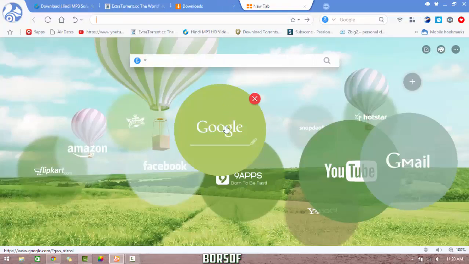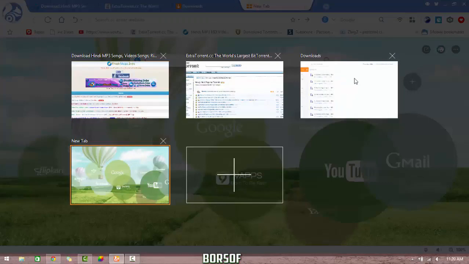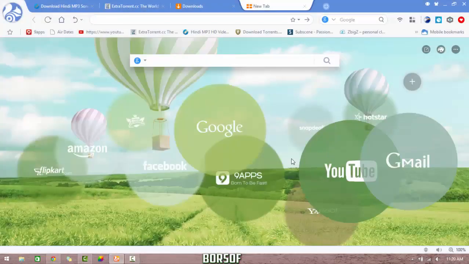Okay, now let's go for another feature, that is tab view. If you open lots of tabs in your browser, then it is difficult to navigate. So they have provided the tab view. Just click on this tab view and you can see all the tabs which you have opened. Okay, so this is our fourth feature.